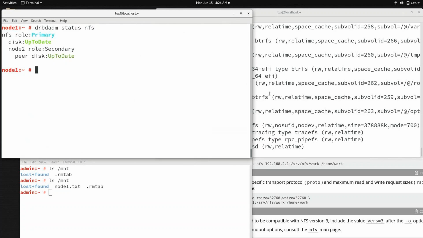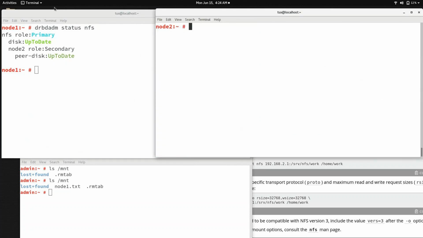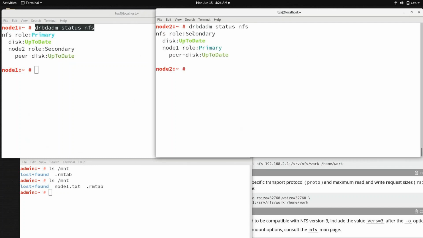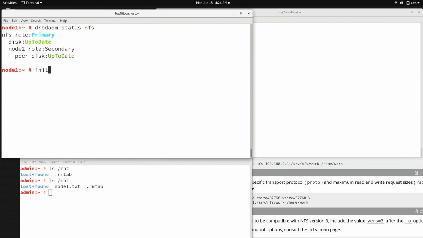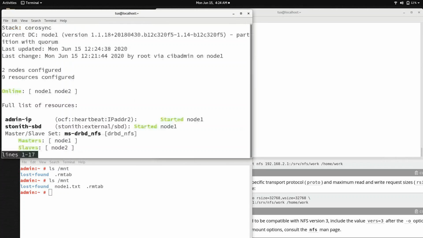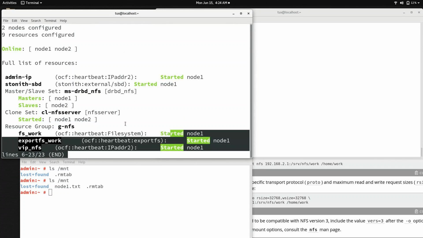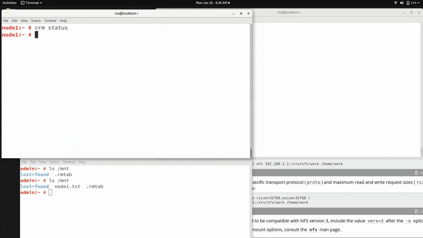So if I reboot or shut down this machine, you can see the same command here. So node 2 is secondary, right? Secondary. But before I shut down this machine, one more thing, crm status. You can see all the resources are running on node 1 only. So the NFS resource, everything is running on node 1. So let's shut down this machine.